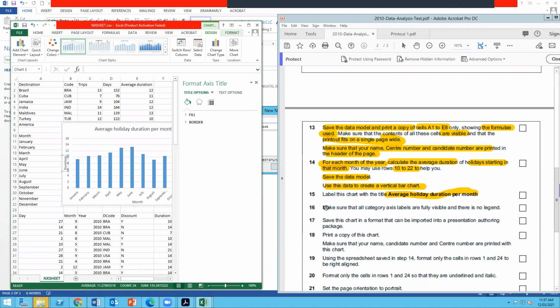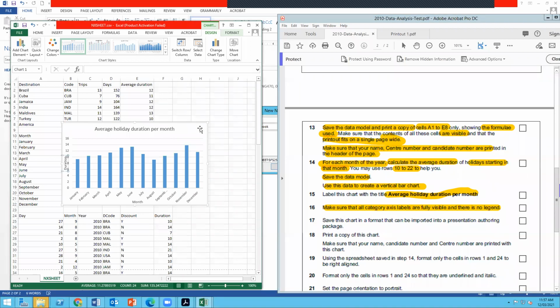Now they said there should be no legend, so I don't have a legend. A legend is basically a color code or pattern, right? Let me add one now, that describes the series data that was plotted. So you can see some different color codes, that's it. So if you say no legend, just uncheck that.